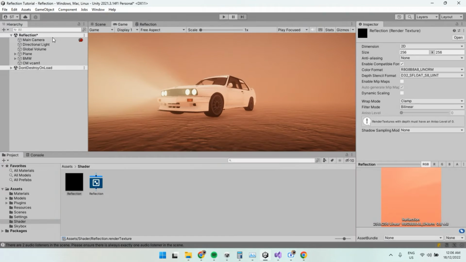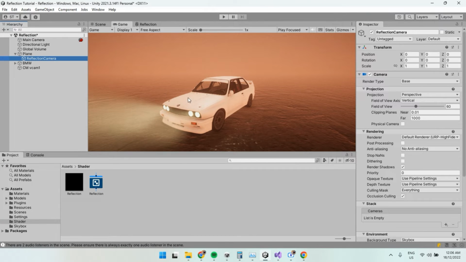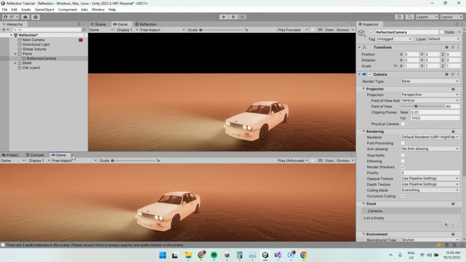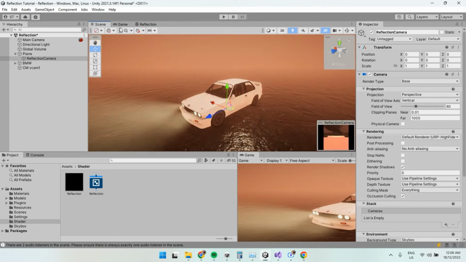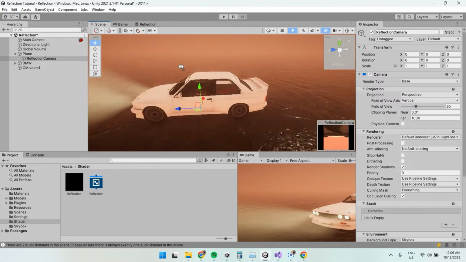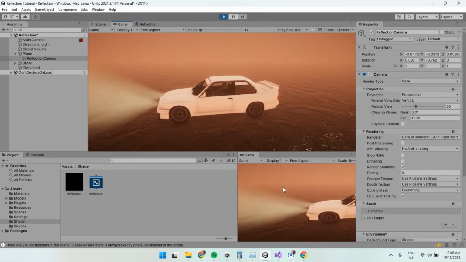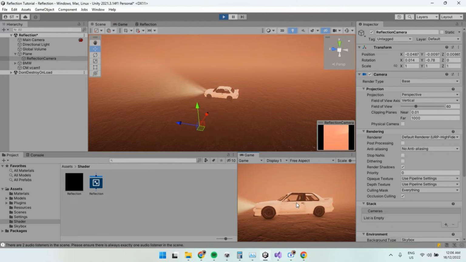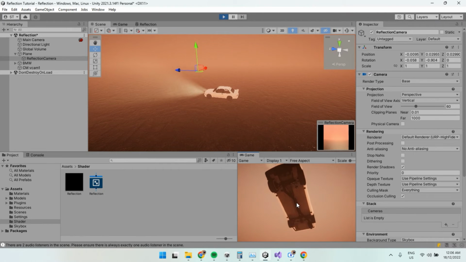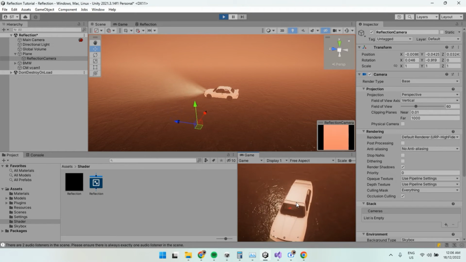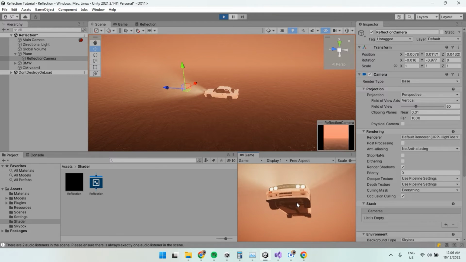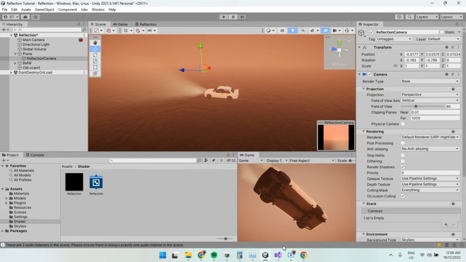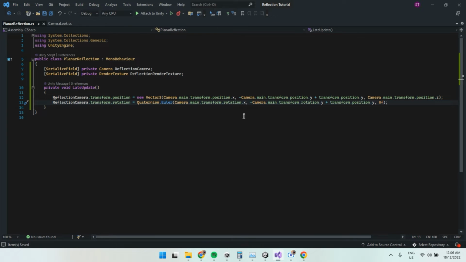you need another game tab here, so we can see. If you play this, the reflection, when it's down, the reflection camera is up. When it's up, it's down. Okay, the thing is that the rotation is not working.